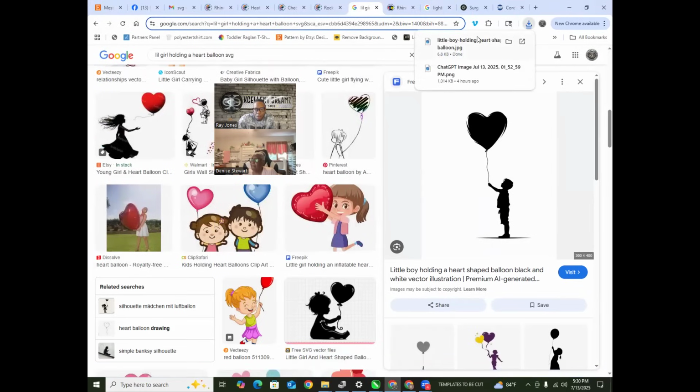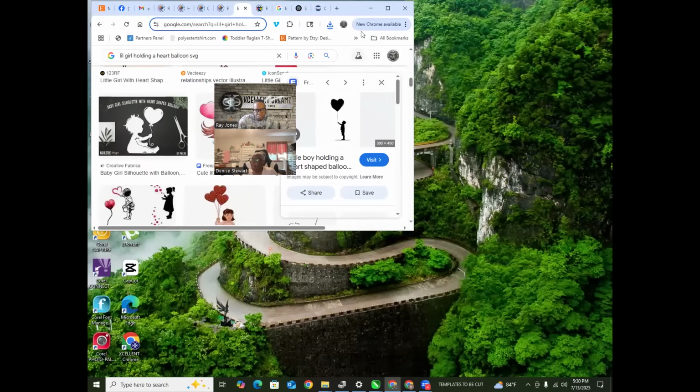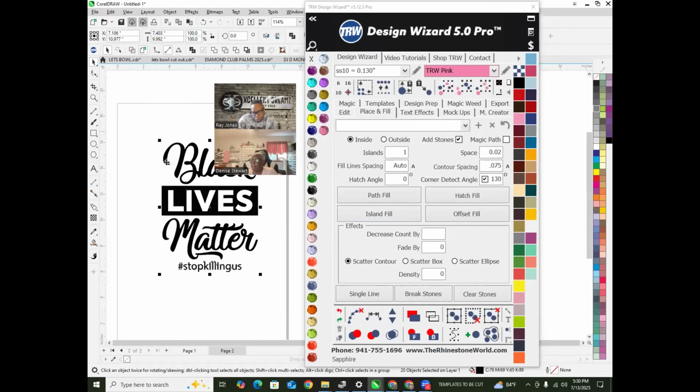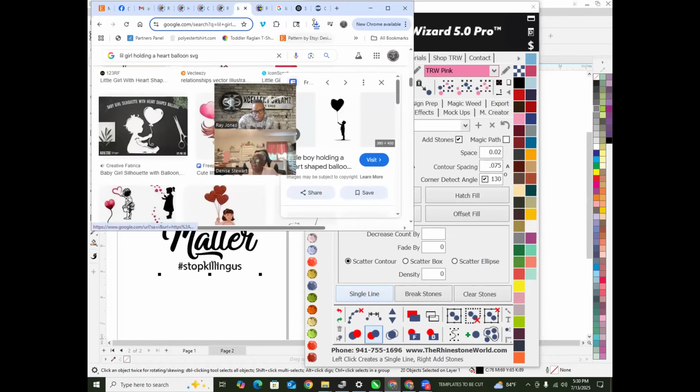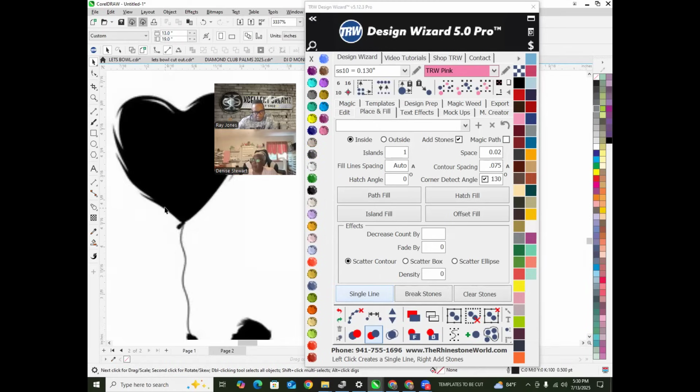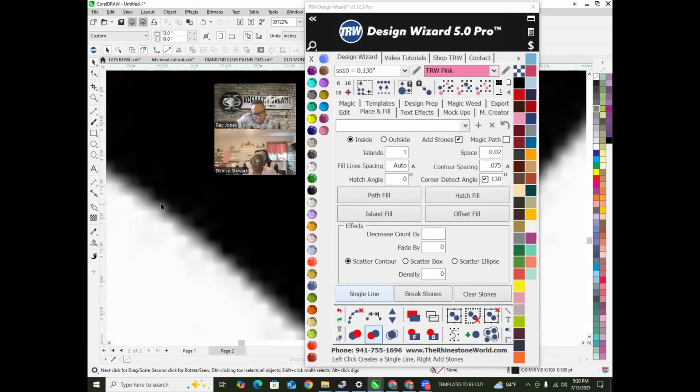Boom. So now we have our image. I'm going to minimize this and just drag him in directly from here. So let me open up my CorelDRAW, open up that web page, and go to the downloads here and drag it right in from there. So there we have it.